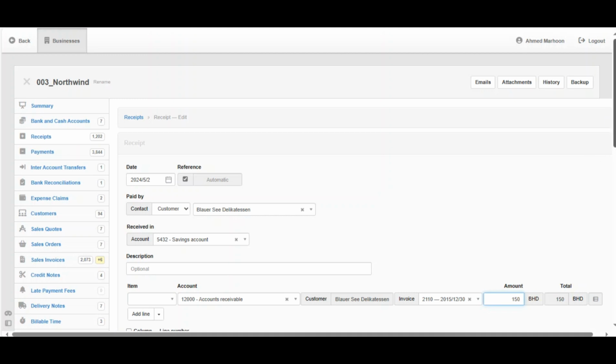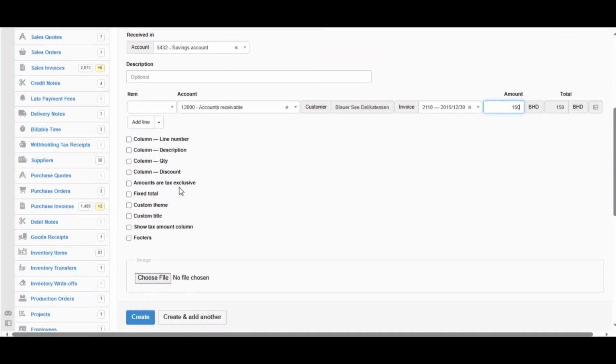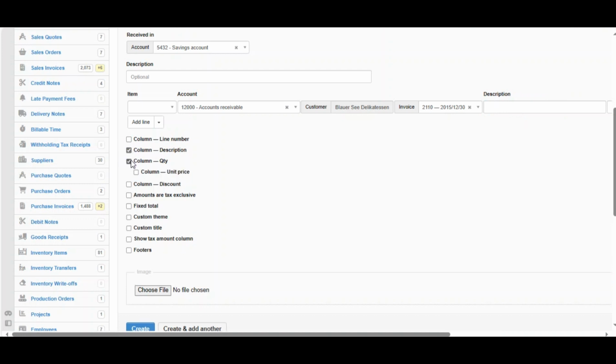In this video, we are going to continue creating the receipt. We are going to take an example of these options. We need the description. We need more information about the payment itself, the quantity, and the unit price for that.